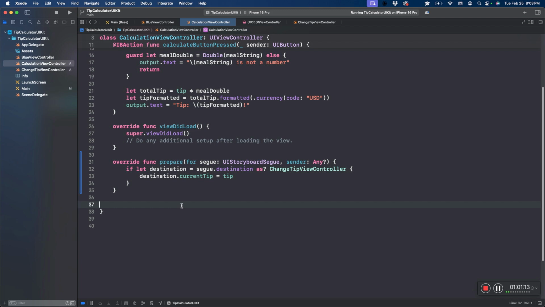So our destination might or might not be our change tip view controller. We saw that if we're going to the blue view controller, it's definitely not something that has a tip property. So we have to go from destination to be able to set something at that destination. We have to make sure, hey, are you this thing? And if the answer is yes, then we can do some stuff there.